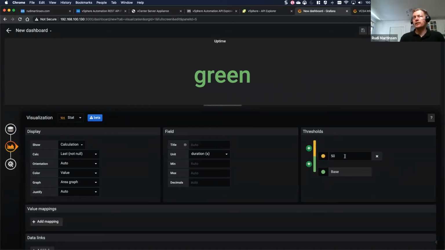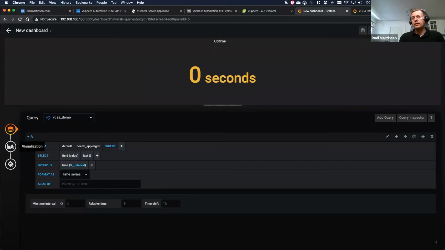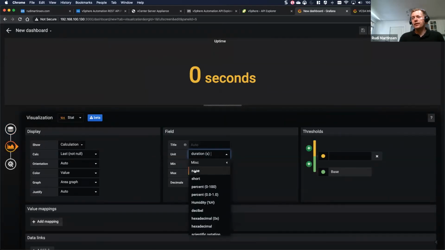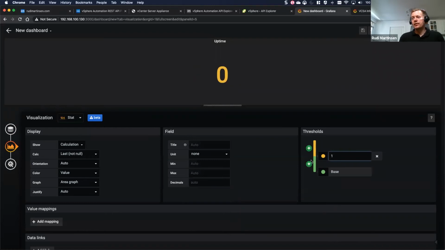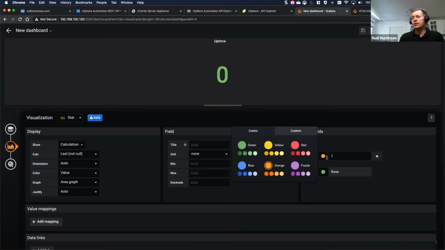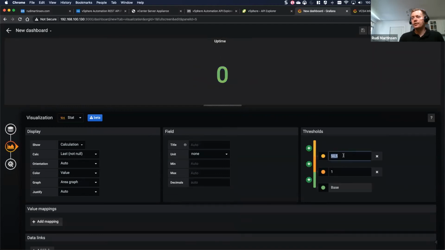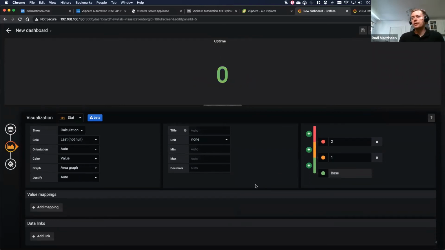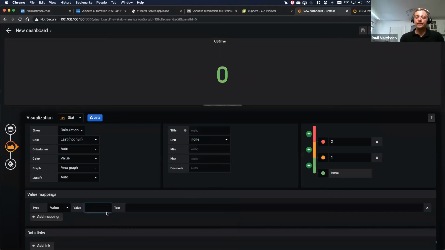If I wanted to reflect the status in the coloring, this takes only numeric values. So I cannot, it won't take green or red or whatever. So we need to give it a numeric value. So that's why I'm doing the numeric value. This is not seconds anymore. So I could say that if it turns 1, that means orange. And if it turns 2, then it's red. So the only drawback to this is that I need to re-engineer this value mapping to text if I wanted to.